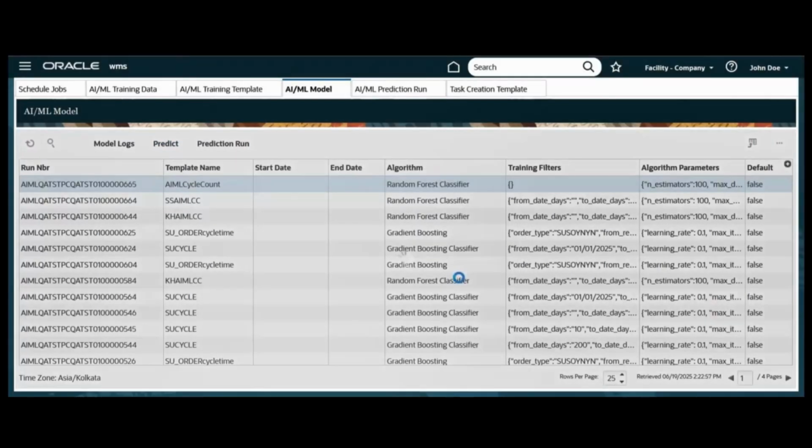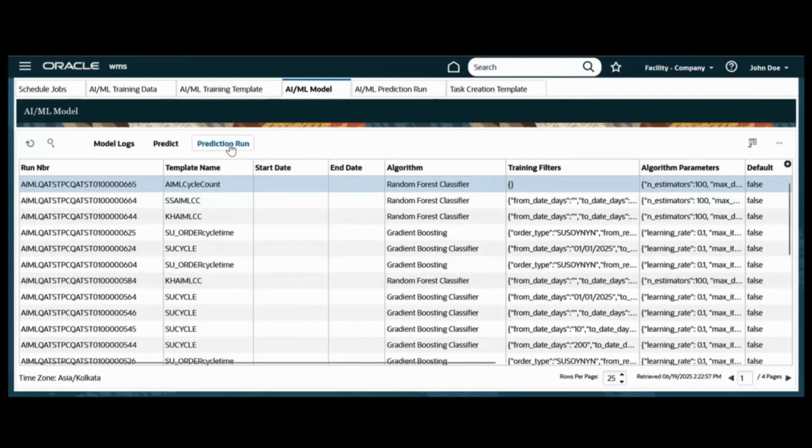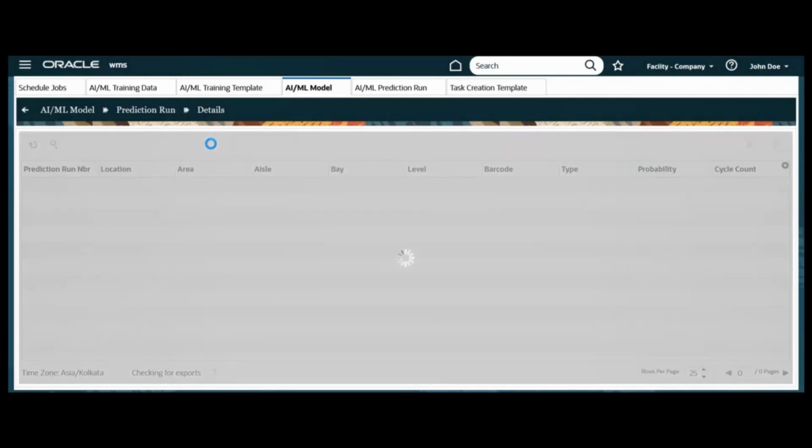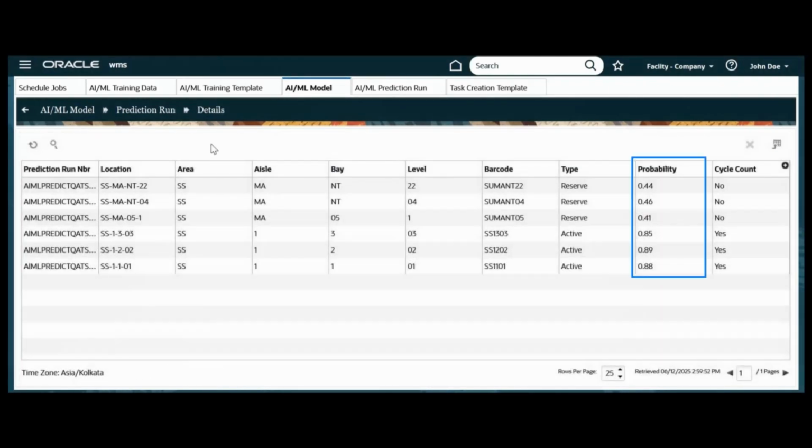Click Submit. Click the Prediction Run Action button. To view the prediction run details, click Details. Here you can see the locations according to your filter criteria, with the probability of the location being cycle counted.